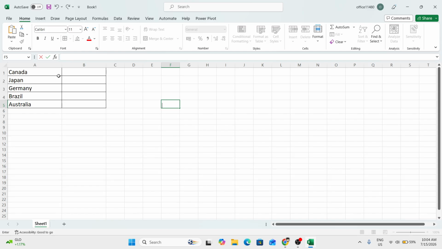To get started, select the cells that contain your location names. Make sure the names are typed clearly since Excel needs to recognize them as real geographic places. This feature works best when your list is clean and consistent.